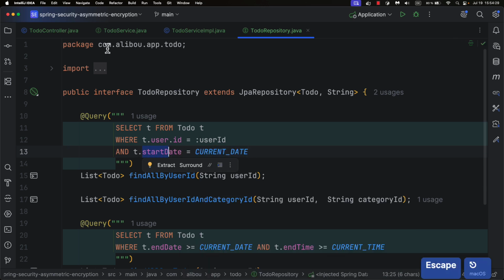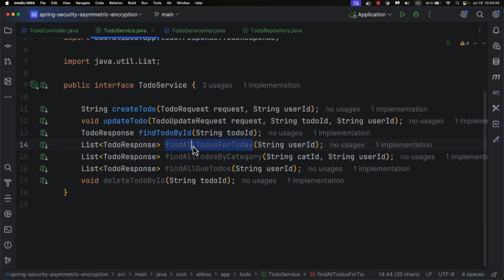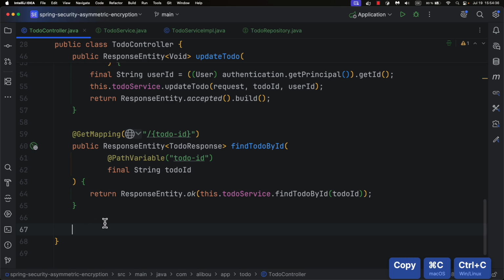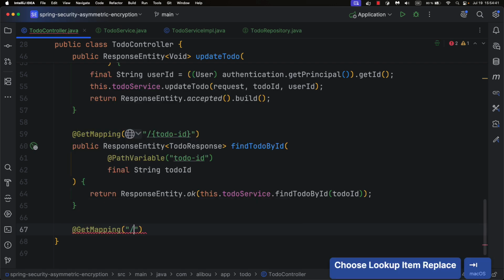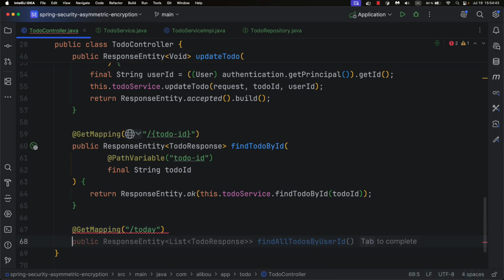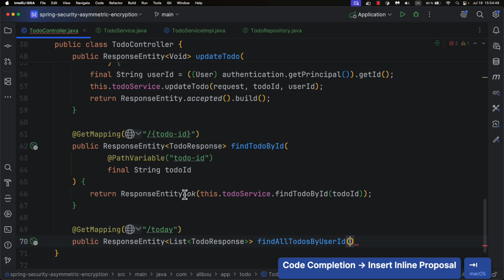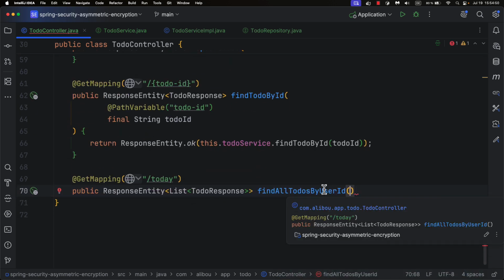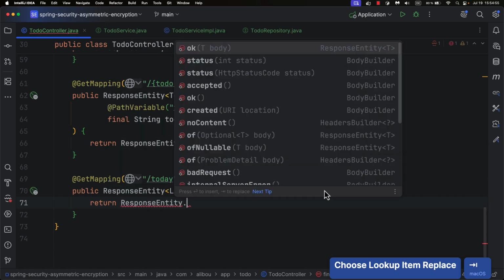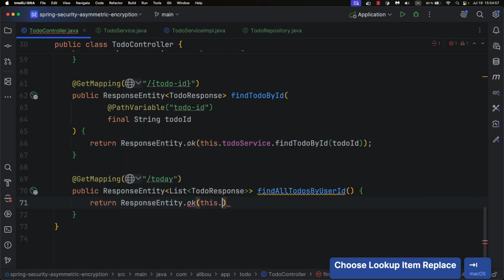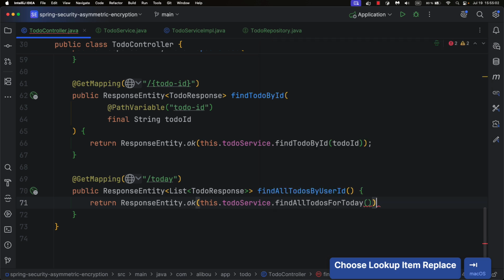Okay, so now we just fixed that because we forgot to do it, and let's copy again this name from here, and let's come back and add a get mapping. And for this one I will just add today as a suffix, so it's going to be a list of todo response. So let's import the list from the utils, and then simply we just need to return a response entity.ok of this.service.findAllTodosForToday, and that's it.